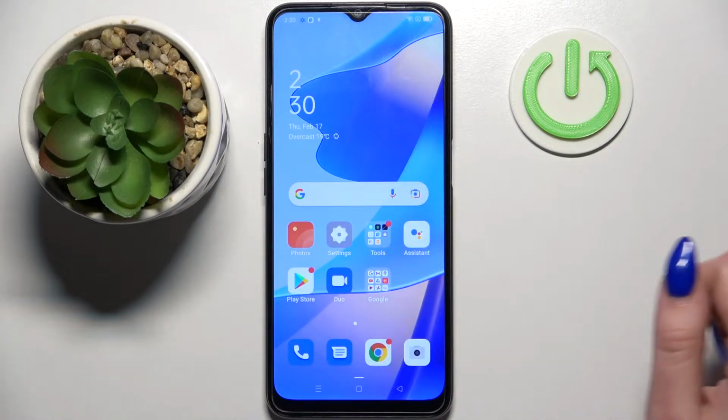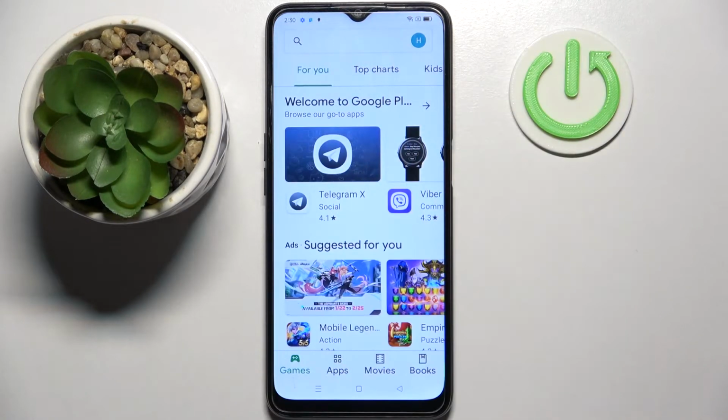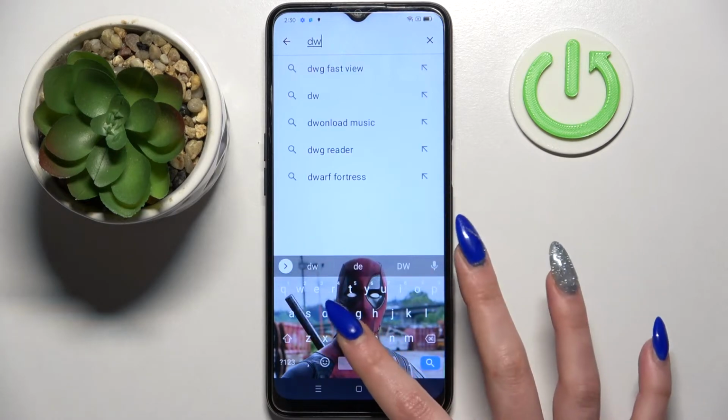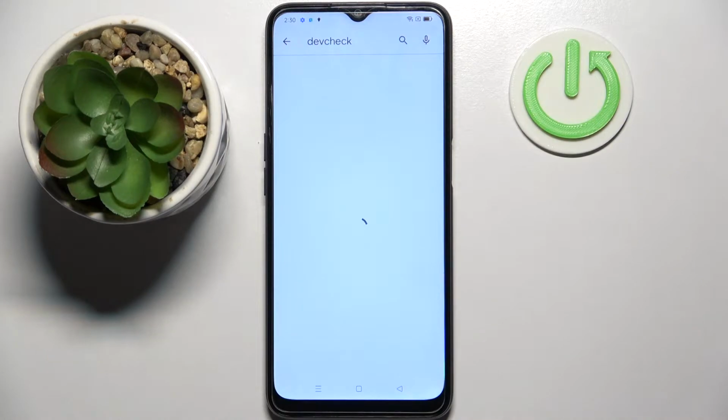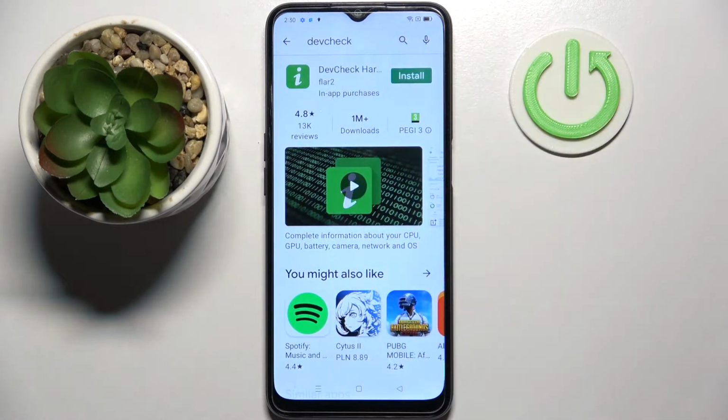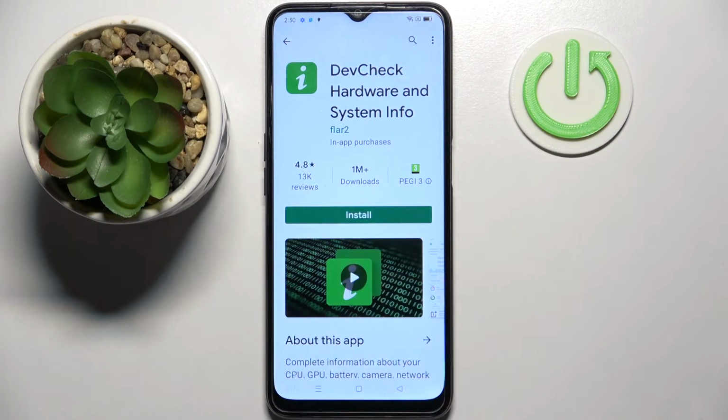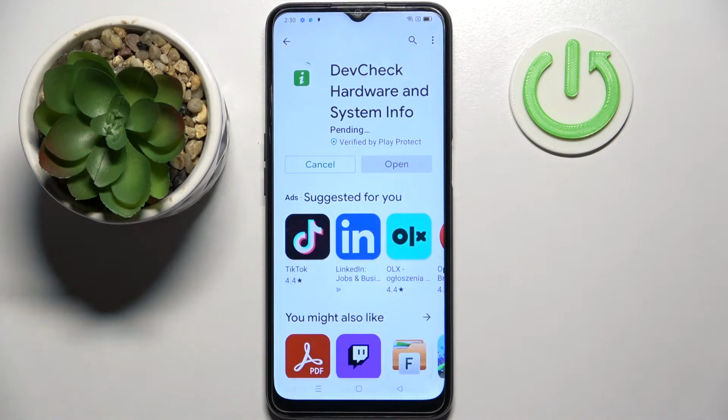First of all, go into Play Store and tap on the search bar. Now you need to type in DevCheck and download this free app, DevCheck Hardware and System Info, from this developer. Then open it.